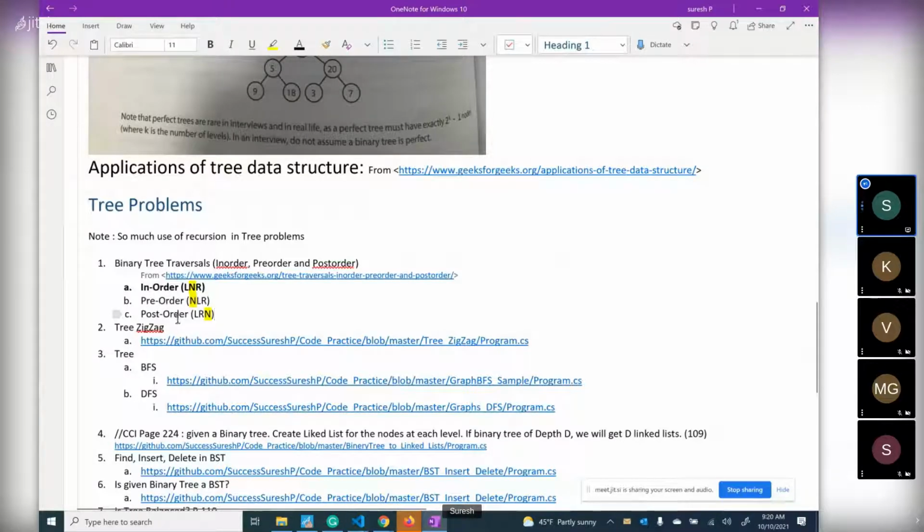A simple way to remember is, in means the root will be in between the left and right. So you are processing the left subtree, and then the root, and then the right subtree. N means root. Pre-order means before anything. That means you need to process the root first before processing anything. Processing, in basic terms, means just printing. But processing could be anything.